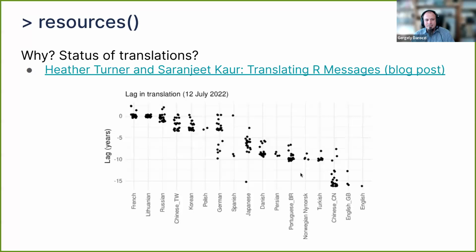Another view on the same is looking at the lag in the translation of a string and when it was added to R. What's important from here is that when the lag is relatively low, that means that the languages are kept up to date. So French, Lithuanian, Russian, Chinese, Korean, Polish, and a few others are updated very frequently.